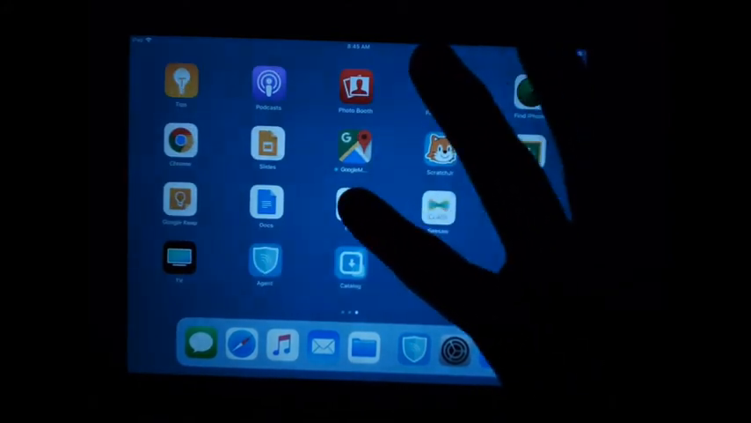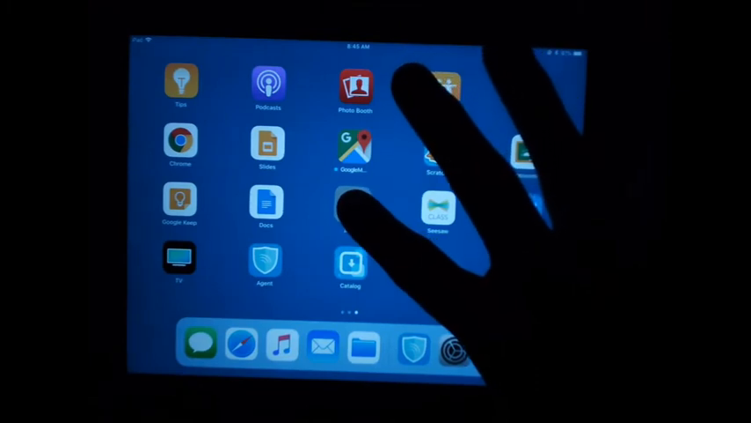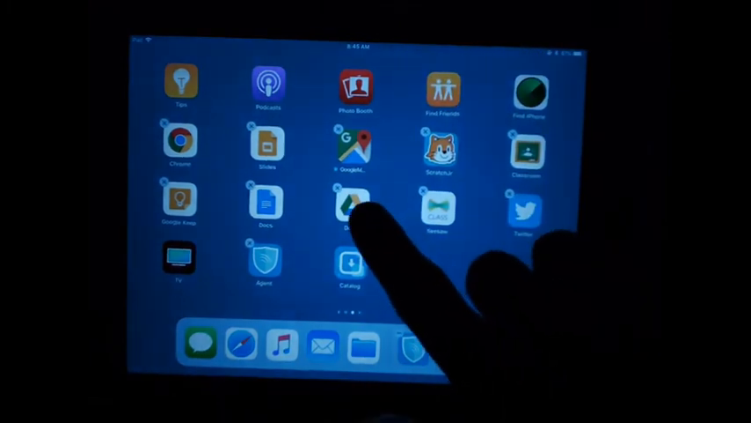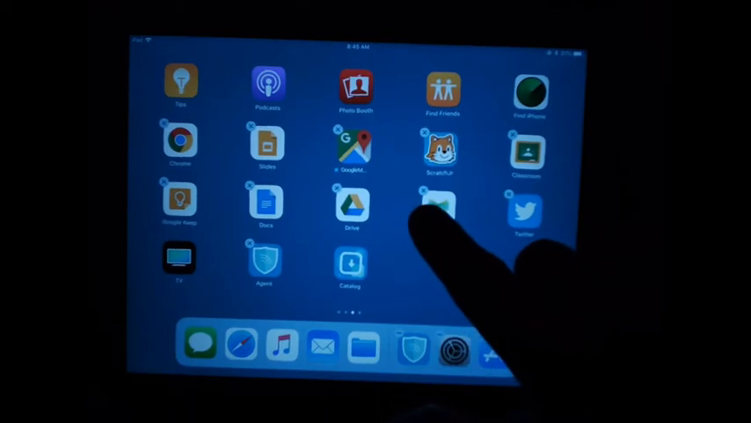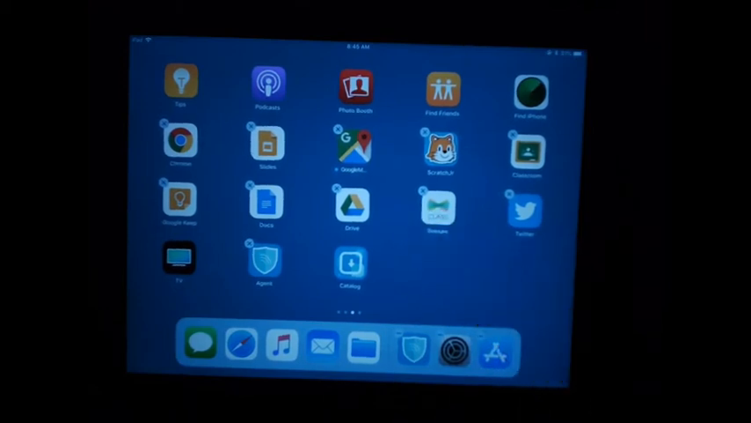Before, when I would tap and hold the apps, they wouldn't have, see how there's a little X in the top left-hand corner? Now I can actually remove them. So those apps are now removable.